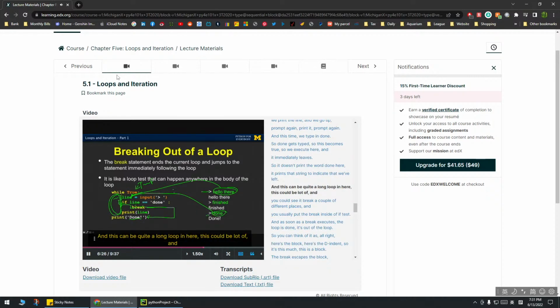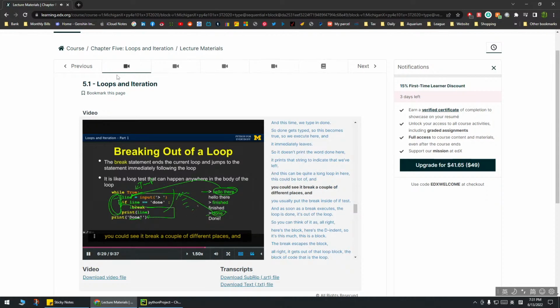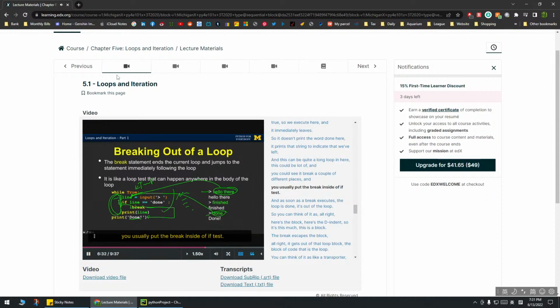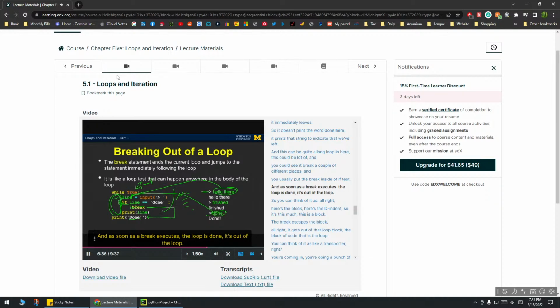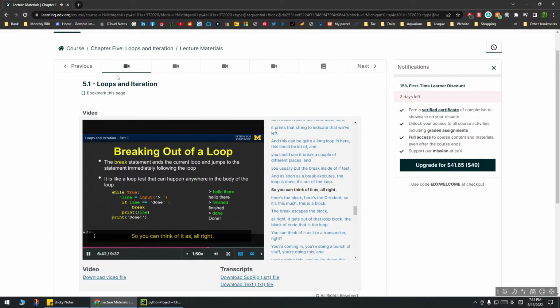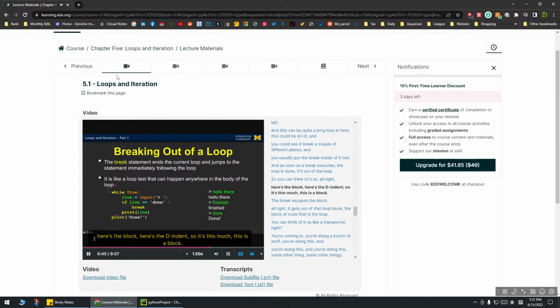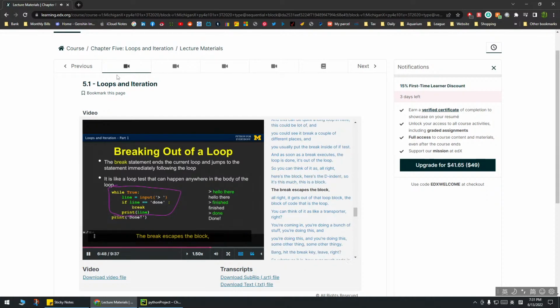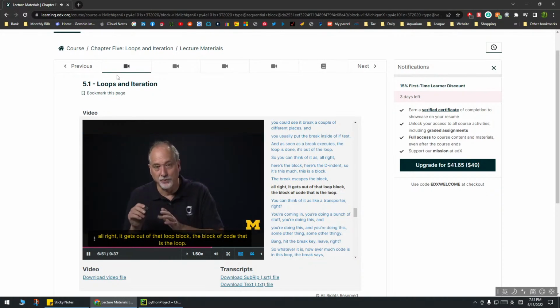And this can be quite a long loop in here. This could be a lot of code, and you can even say break in a couple of different places. And you usually put the break inside an if test, and as soon as the break executes, the loop is done. It's out of the loop. So you can think of it as, here's the block, here's the de-indent, so this is a block. The break escapes the block. It gets out of that loop block, the block of code that is the loop.